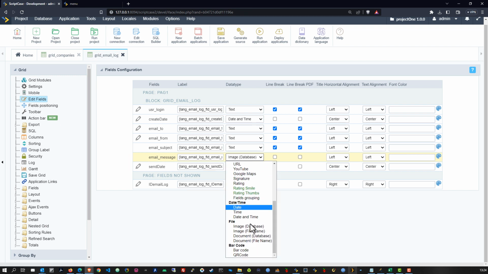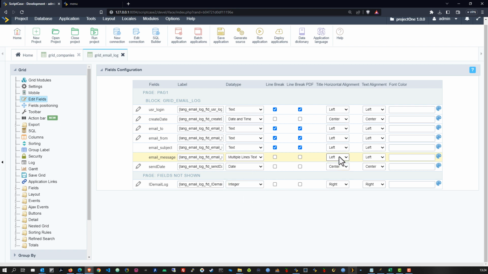And it's not an image, is it? It's actually text, so we need to go there, multiple lines text. And if you want to change the position of those, you can change the position of those for the dates. I think that's good. The user login, I will set those to center, and the rest of these can be left. So then if I save that, that would pretty much be the email log ready, displaying the relevant information.